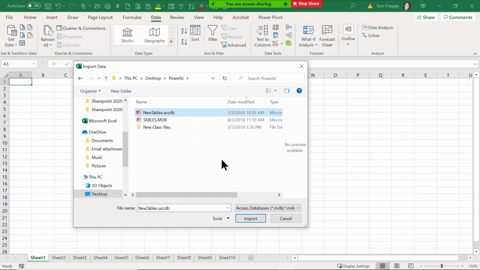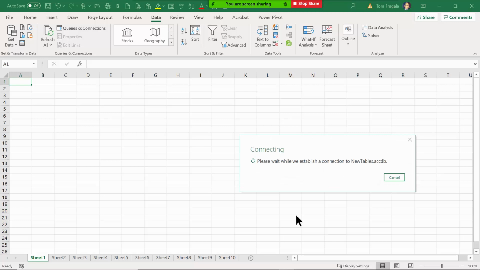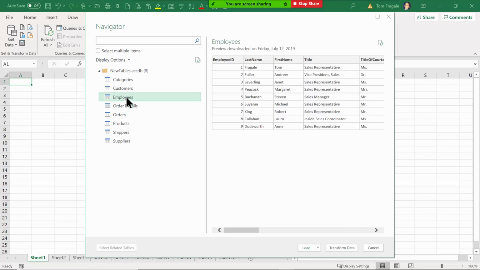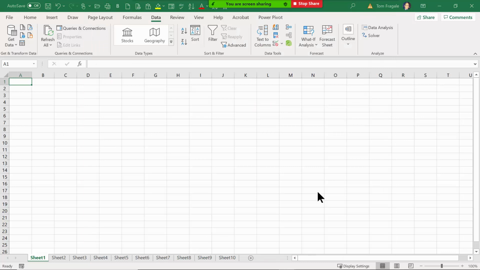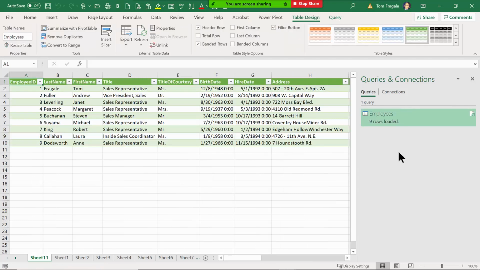There's an Access database. I'll pick on Import. It's trying to connect to the Access database. And then these are the tables and queries within that Access database. So I'll pick on either one of these. Now I'll pick on Load, and that'll pull that data directly into Excel. And it makes it into a formatted table, as you can see. So it doesn't matter what the data source is.